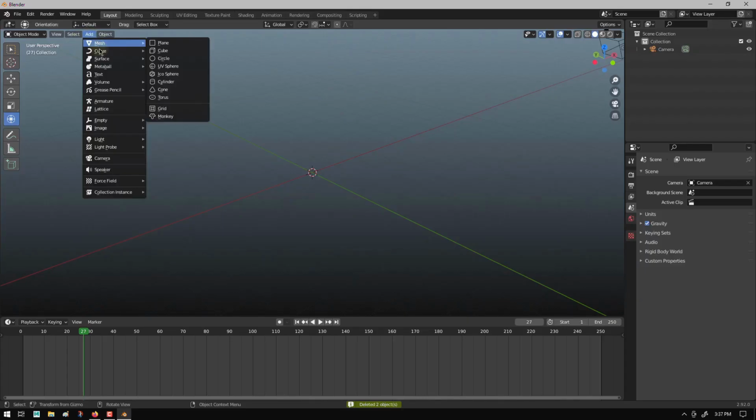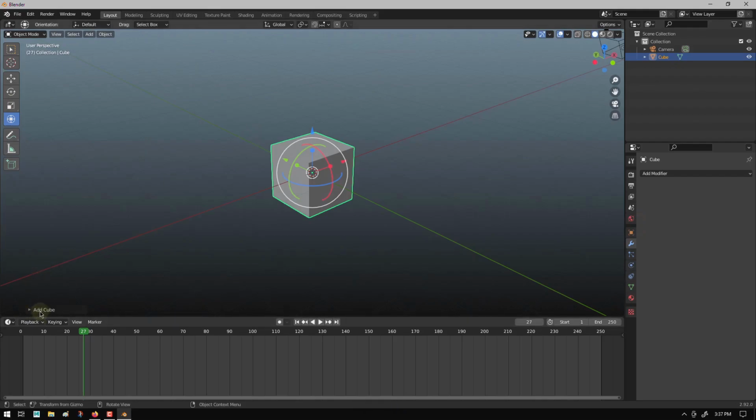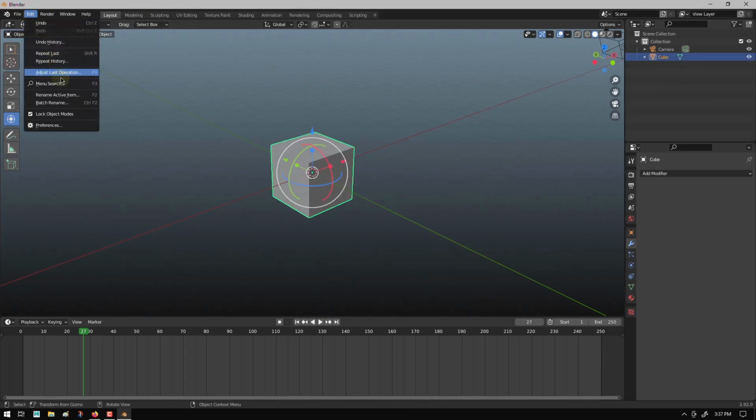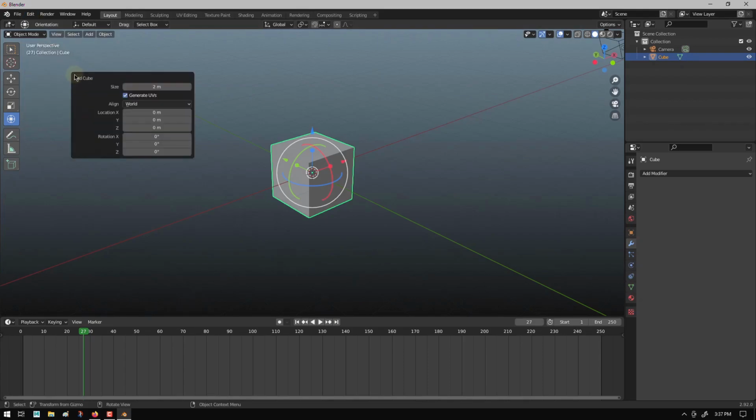I'm going to add a mesh cube, and down here, there's a tiny little checkbox that comes up. If you miss it, you can go up and say edit, adjust last operation, or hit F9. And wherever you click, your mouse is going to pop up, so be careful when you move, because it's going to come up where your mouse is. So now I can adjust the history of this object's creation.